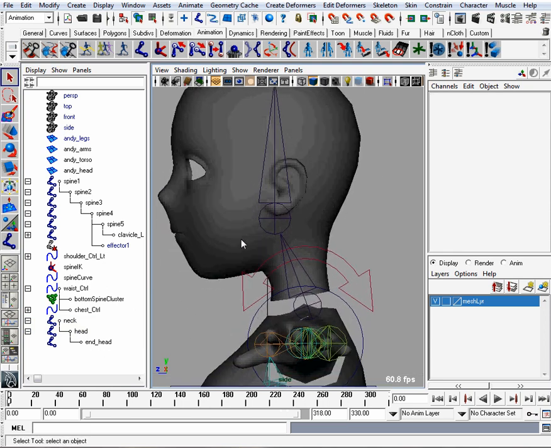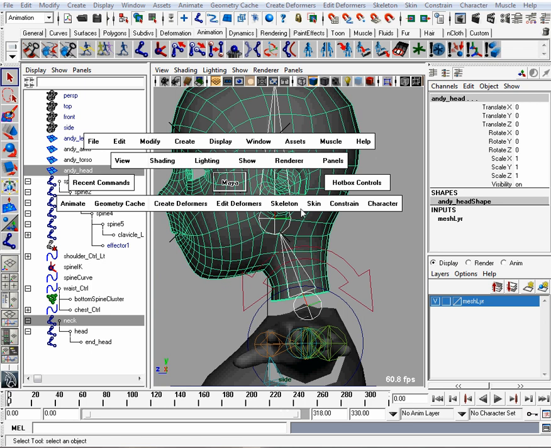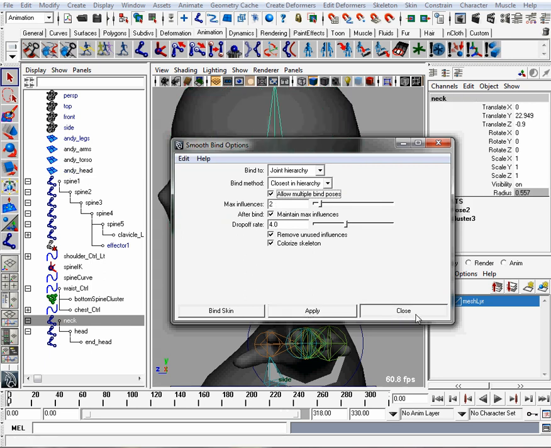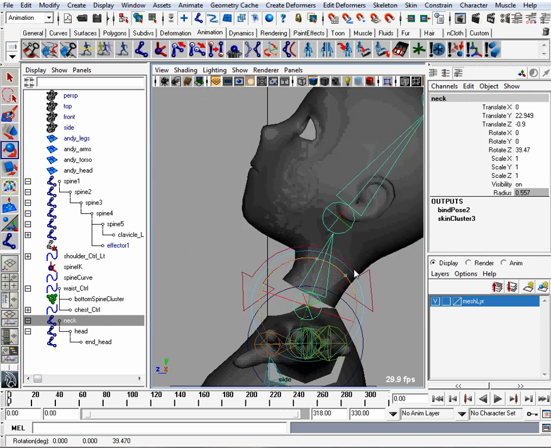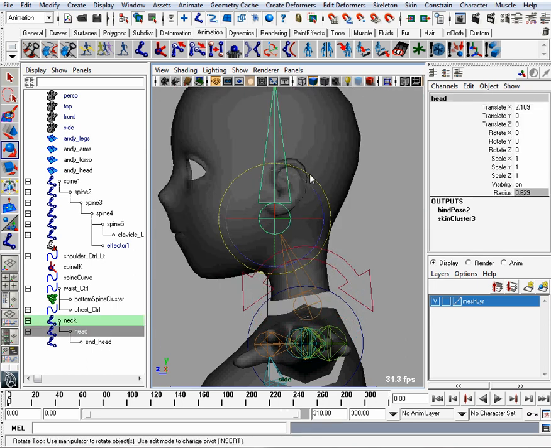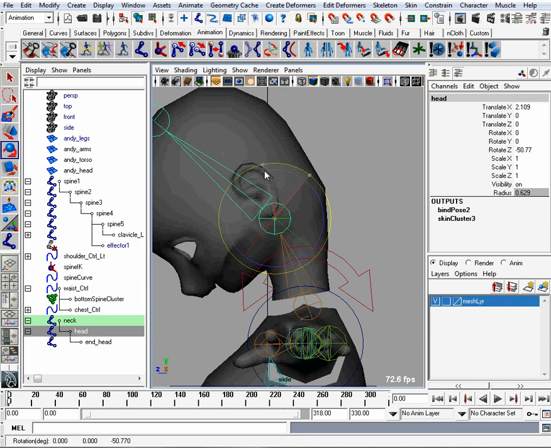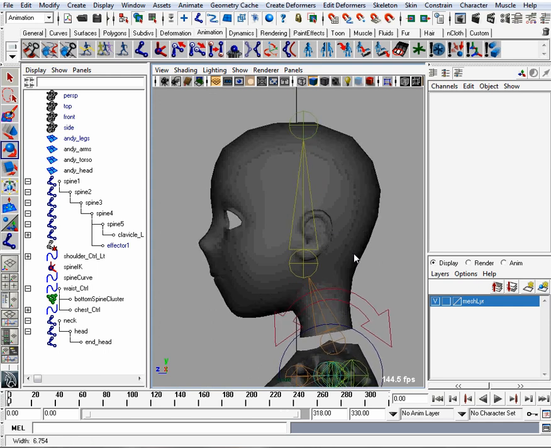I'm going to skin the head geometry to the joints, so I'll click the neck joint, select the head, go to Skin, Bind Skin, Smooth Bind, and two influences will be fine for today. So now when we rotate our neck, you'll see our entire head moves, and when we rotate our head, we'll see that our head looks really nasty. We can adjust that with some weight painting.